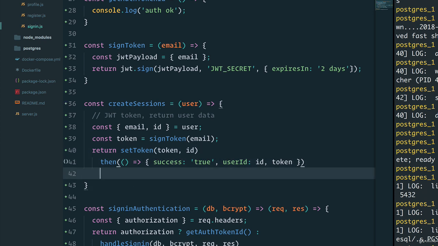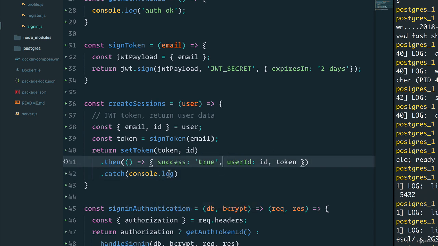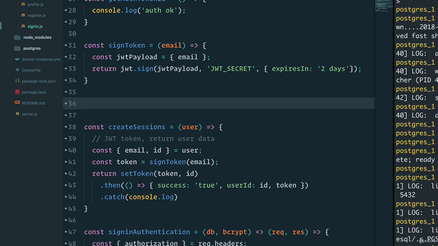And we might also want to do a dot catch. Oh, I need a dot here. I might also want to do a dot catch in case the set token function doesn't work. We know that we want to return a promise. So for now, just do console log so that we can debug it. Now let's create the set token function. The set token function, as we can see, receives two parameters, the token and the ID.